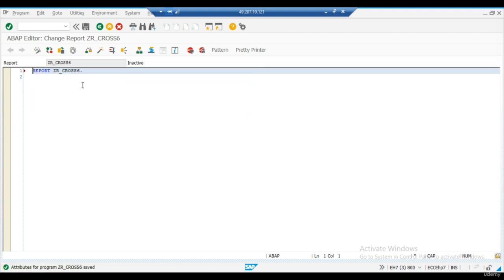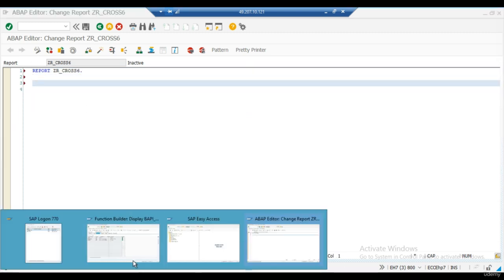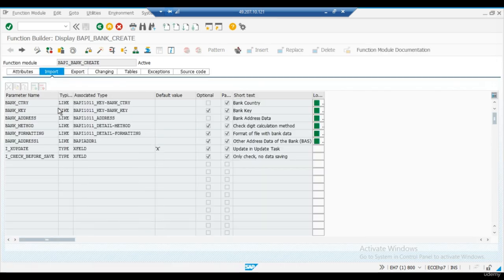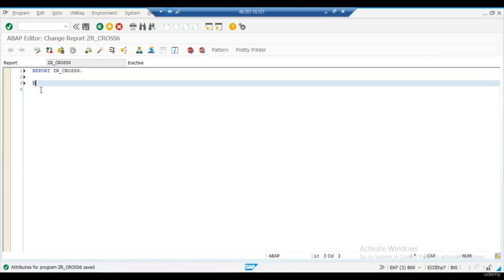So first of all, for this first importing parameter, we need to create one variable of type so and so, right? So we will create one variable of this type, this structure field. Here we will say data, let's give some name. This is the bank country, so v_bc, bank country, type BAPI1011_KEY. This is the structure, and this is the field.